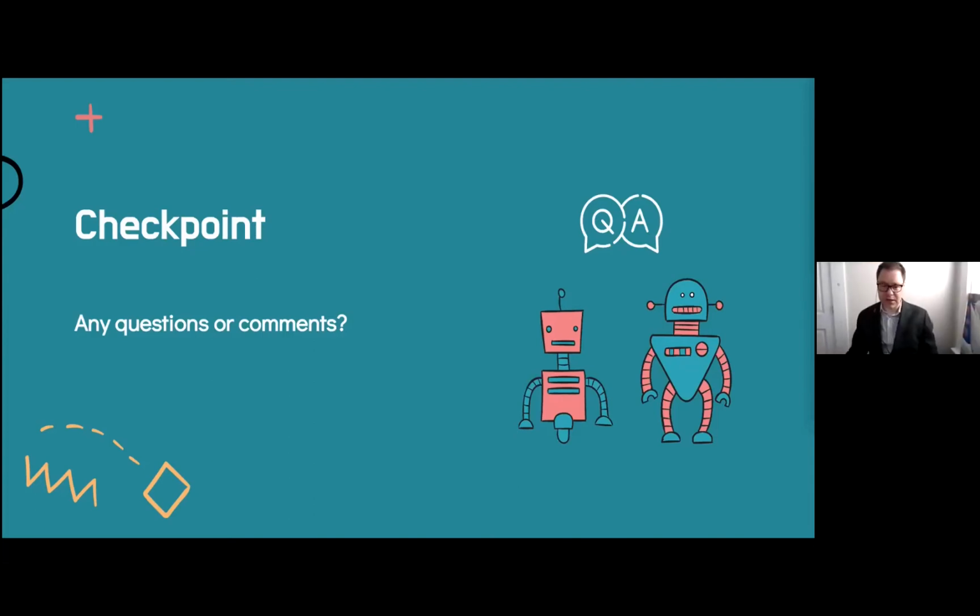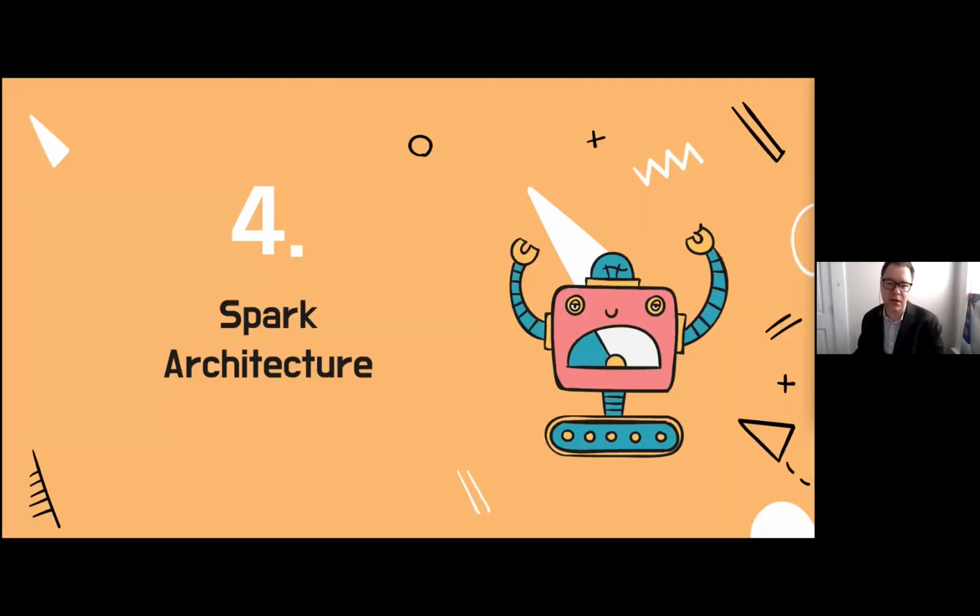Okay, so I will move on to the next section. And I'm just going to talk about the architecture of Spark and how it works behind the scenes of those APIs and data structures that we talked about earlier.